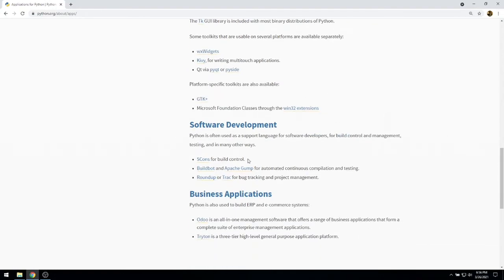Next, software development: SCons, BuildBot. What is meant by BuildBot? Let's say you want to build your Python project itself, then you can use BuildBot. Actually, this is used for the development of Python itself. Every day the entire Python code base is automatically compiled, run, and tested across various operating systems and platforms. That is why BuildBot is used.